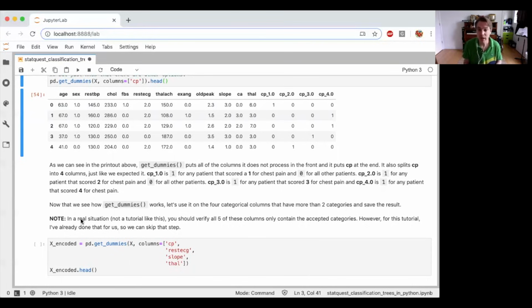Note, in a real situation and not a tutorial like this, what you should do is verify that all 5 of these columns only contain the accepted categories. I feel like every data set I've ever worked with always has someone just typing in something completely random, and we need to get rid of that stuff. So use that unique function to make sure that each one of these columns is correctly formatted. However, for this tutorial, I've already done that, so we're going to skip that step.